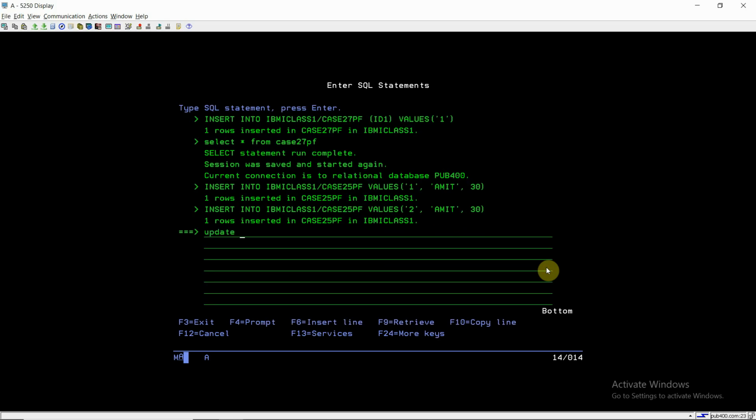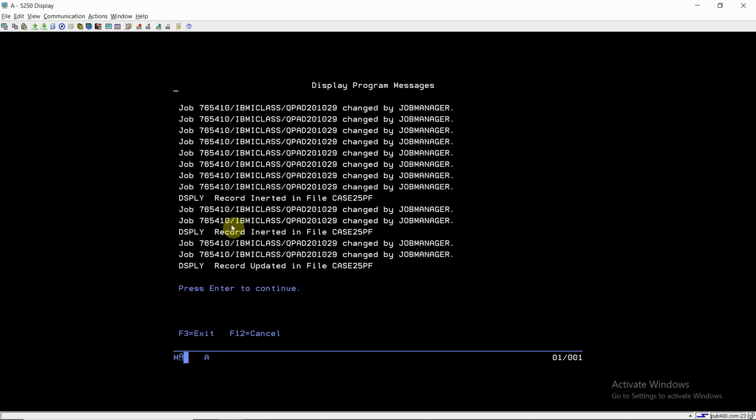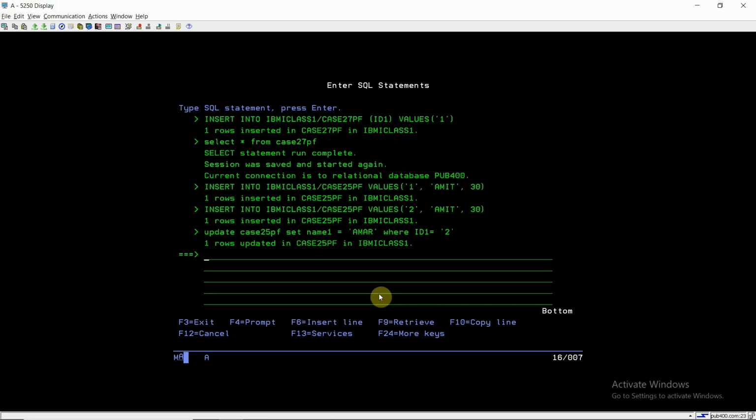Now update case 25 PF set name equals to, where id1 equals to, for example, 2. So the record updated successfully. As we can see, record updated in file. We got this message because our update trigger gets fired.